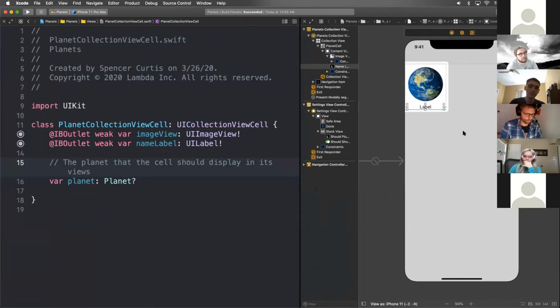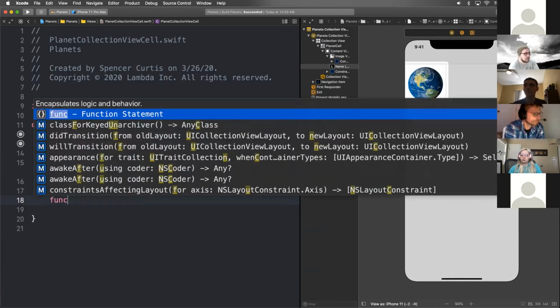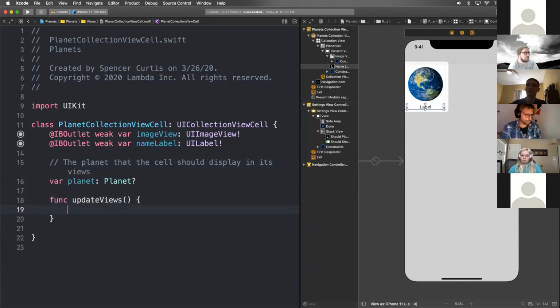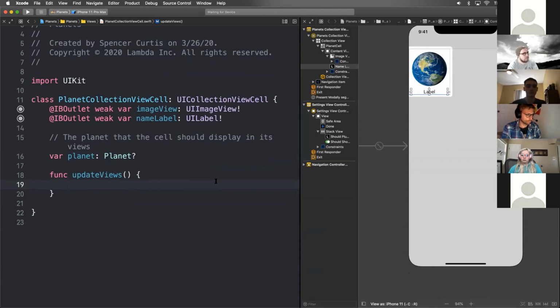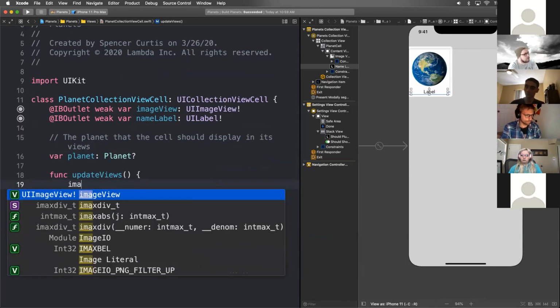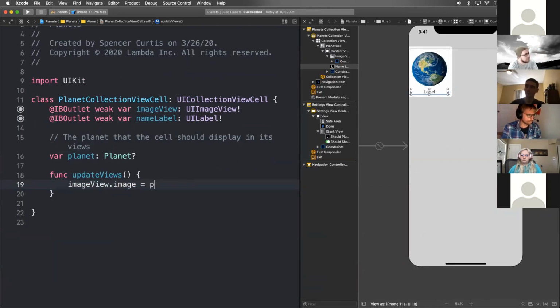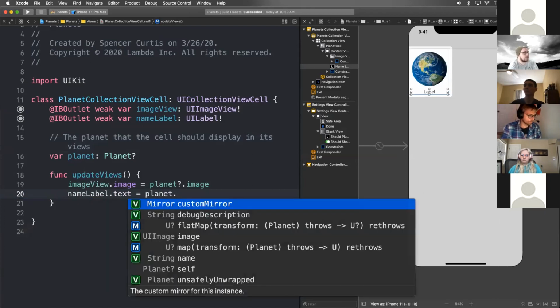So for this cell, if this was Earth, I would give my cell the planet Earth, and then we could make a function in our cell to say, hey, can you update the views of yourself, so your image view and your label, and it would do all of that work for you. All of that work that would normally happen in cellForRowAt indexPath, where you're setting up this cell and what it should look like, you give that responsibility over to the cell instead. I'll show you how that works here. Let's make one of those famous updateViews functions. We can say imageView.image equals our planet.image, lowercase planet. And then our nameLabel.text equals planet.name.